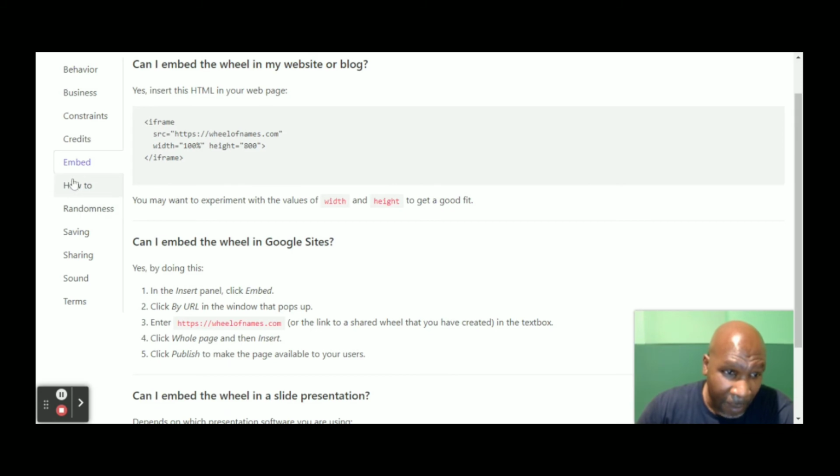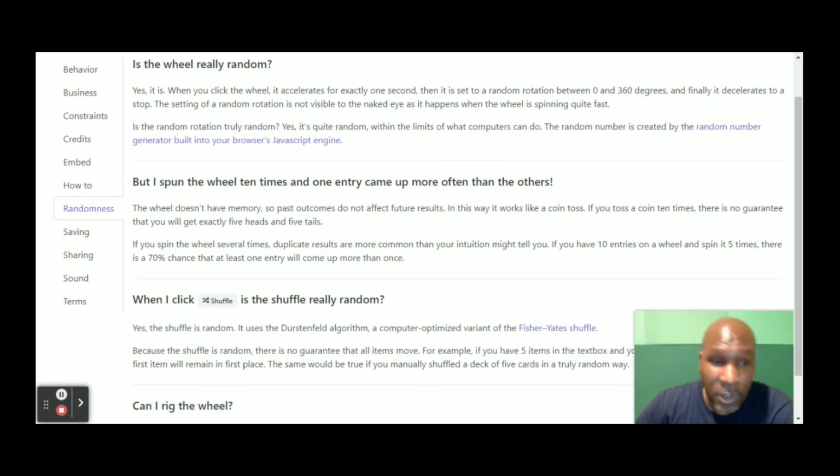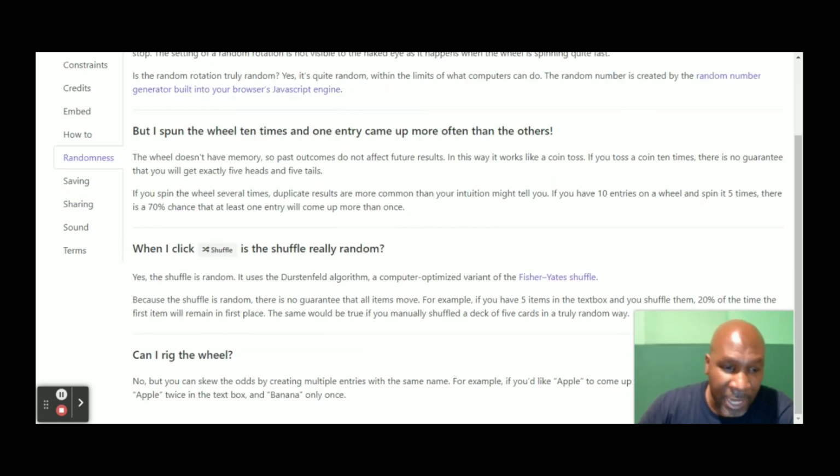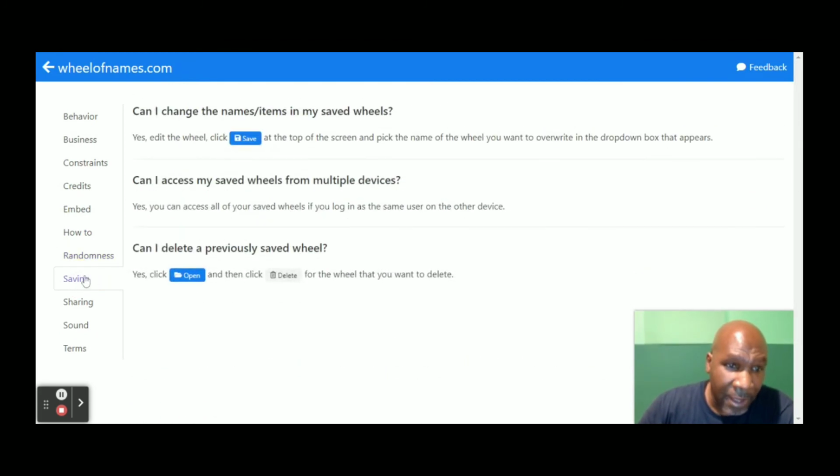All right. I'm going to skip how-to, because that's what we're going to look at in this episode. Randomness. Now, this is what I was talking about. They explain how, when this wheel spins, it might pick somebody two or three times in a row, but they let you know that it really is a random choosing wheel. They're explaining in detail how that is, so you guys can read that.